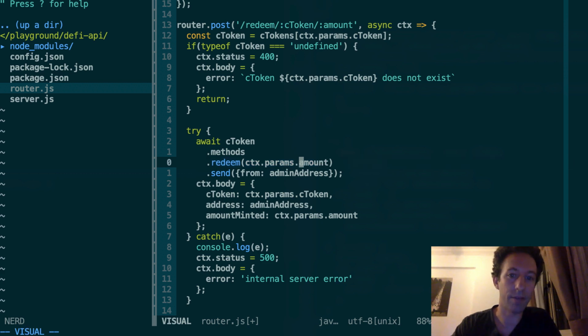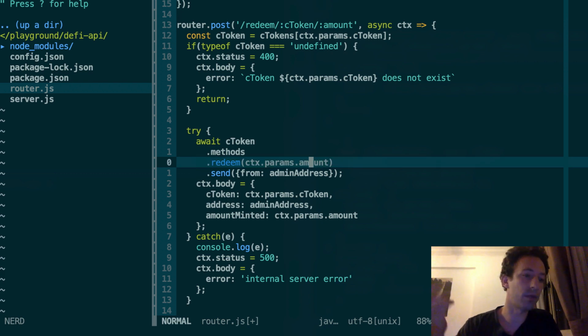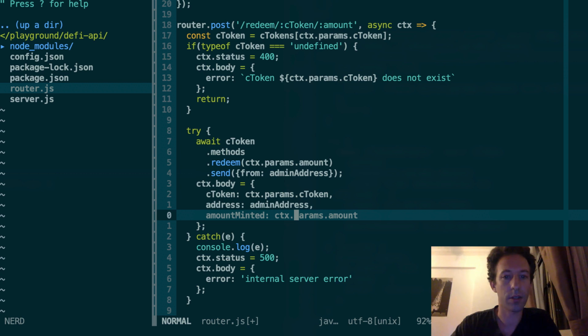So this amount is different than the amount of underlying that we used in the mint endpoint. This is the amount of cToken that we want to redeem. So for example, if you redeem 10 cToken, it doesn't mean you're going to get back 10 DAI. It depends on the exchange rate between DAI and cDAI. And it's also important to understand that you're not going to get just the DAI that you initially invested, but you're also going to get the interest you earned for lending your DAI. And in the response, this is not amount minted, but amount redeemed.